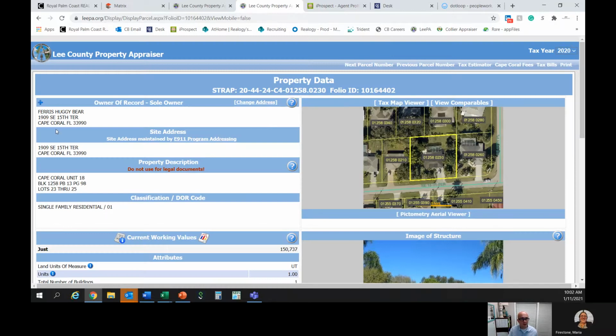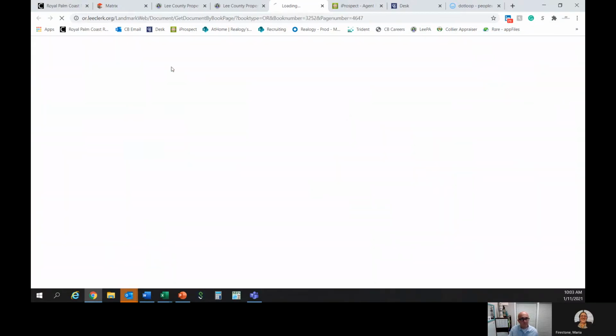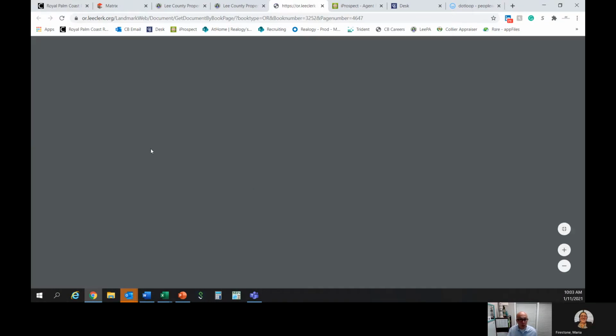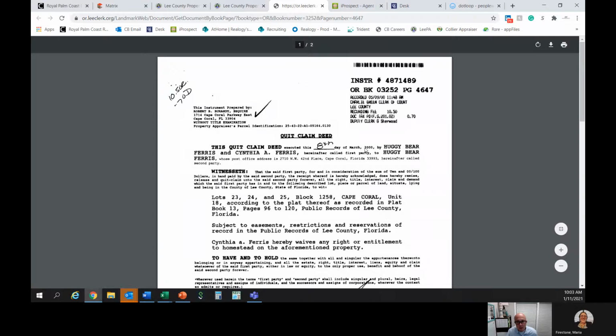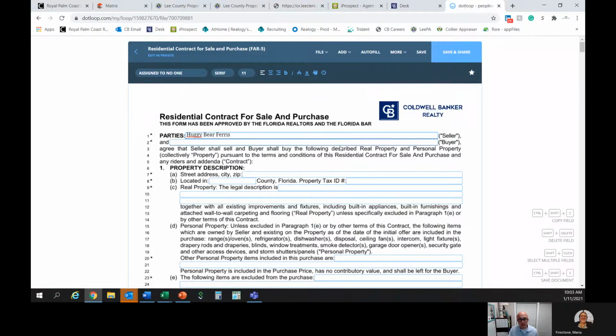Okay, so here you can see that it's Ferris Huggy Bear. I go a step further and I'll pull up their deed. This is admittedly probably a little bit of overkill, but you can see Huggy Bear Ferris is this person's true name. And there it is right there on their deed. Okay, buyer, it's going to be Steve Buyer.